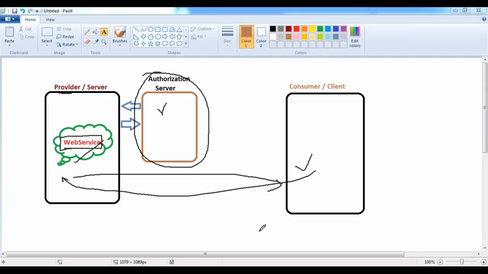Whenever you want to invoke web services which are completely protected by using some authorization servers, then at that time we can use the help of OAuth authentication. This concept is not a new concept.